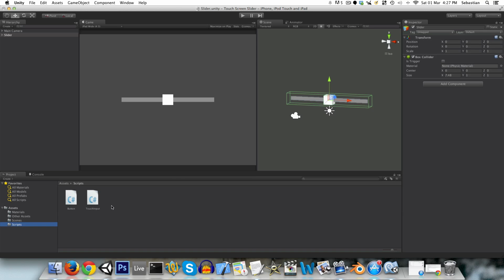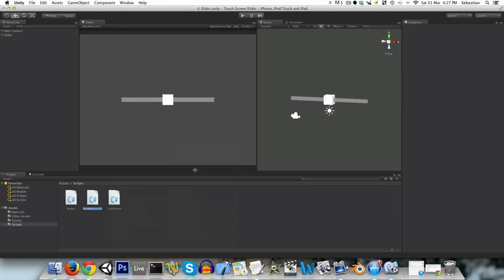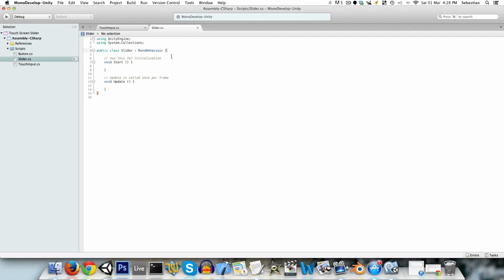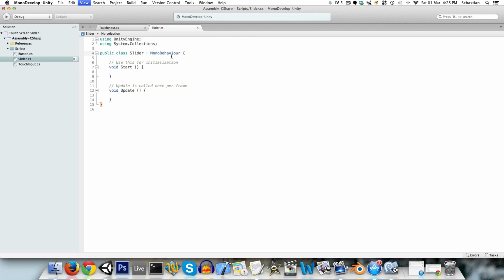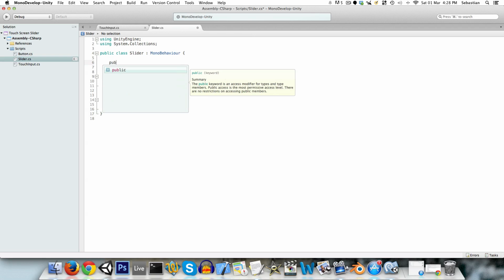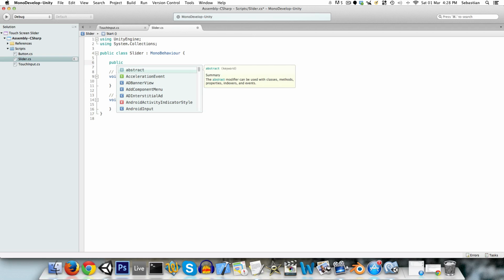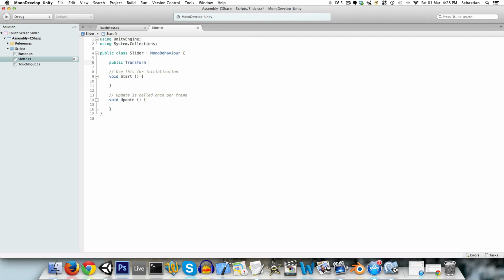Now let's go into our scripts folder and create a new C# script called slider, and we can attach that to the slider object and open it up. And let me zoom in a little bit. One of the most frequent complaints on my tutorials is that the text is too small, so there you go. Let's create a public transform knob, just so we can move that knob around, and I'm going to delete these annoying default comments.